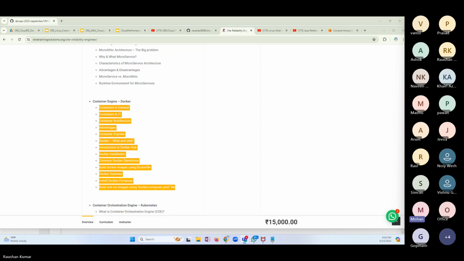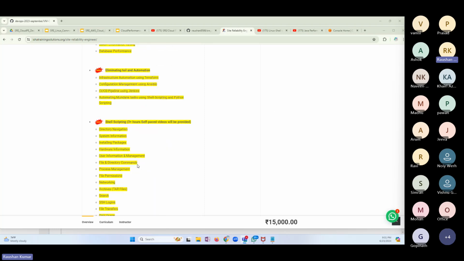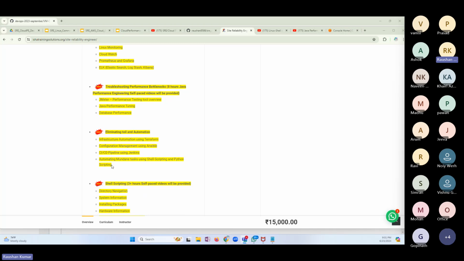Automation, in the sense, is not functional application automation. I'm talking about infrastructure automation, or process automation. I'm not talking about functional testing automation. No, that's a QA job. I'm talking about process automation: any regular things that you need to do in production every day. That could be done using shell scripting or Python scripting, or I'm talking about infrastructure automation using Terraform, which we have in the course, right? I'm talking about those kinds of automation, eliminating toil, the mundane tasks.